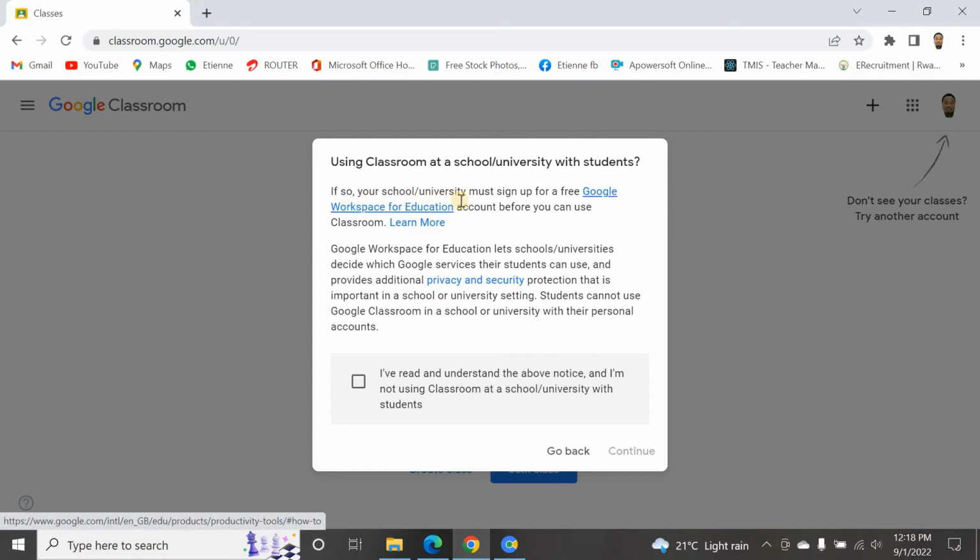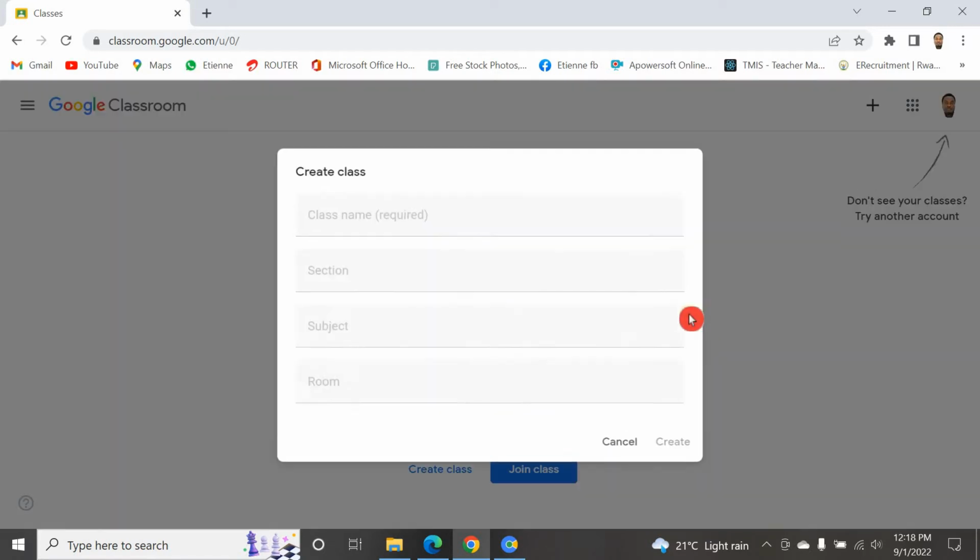If so, your school or university must sign up with a Google Workspace for Education account before you can use Classroom. Here you can read and see the privacy and the security, and if you have read this, you can check here. I told you that you can use different accounts, but if you also have a free account, feel free to use Google Classroom. And here go to continue.